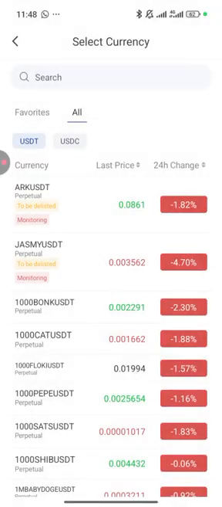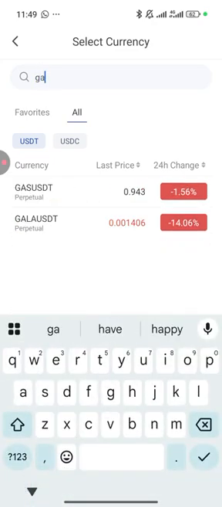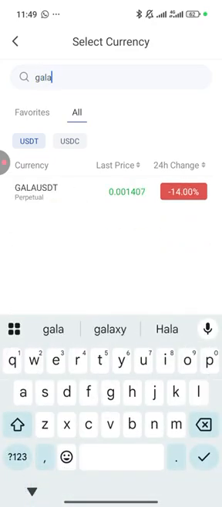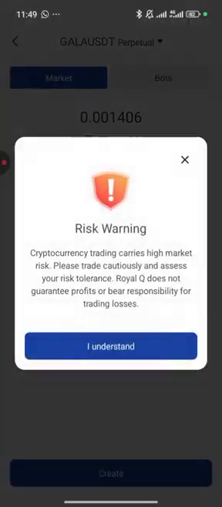And before you do that, RoyalQ futures section does not easily open, so you have to first turn on your VPN. On your VPN first before you come to the futures section on RoyalQ. So when you come to RoyalQ, you go to the futures section, then search for the coin Gala, then click the coin.